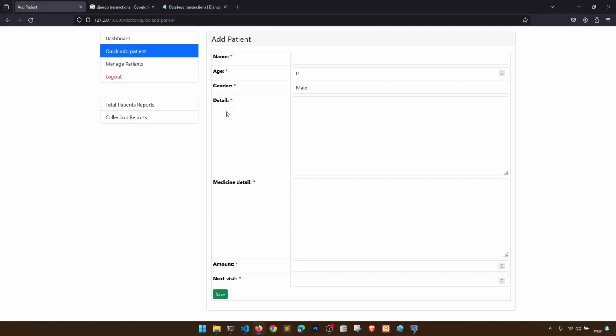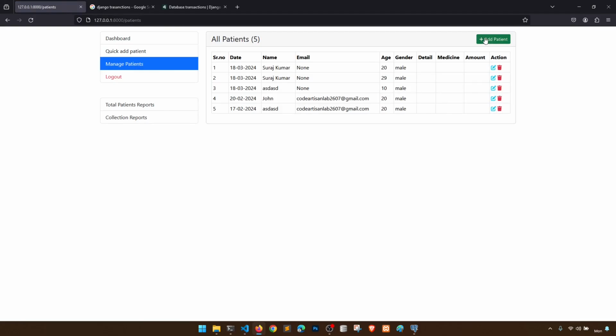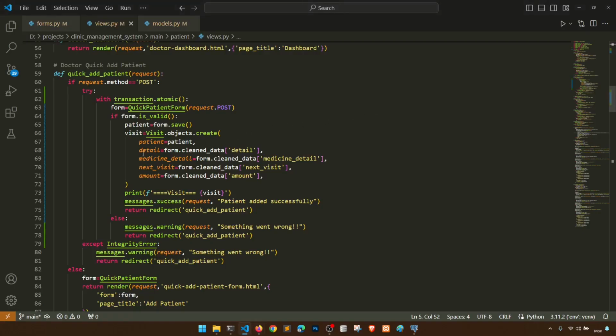But now let's do it in the manage patients, right? So let's start doing the same thing in the manage patients. Mostly it will be copy paste.